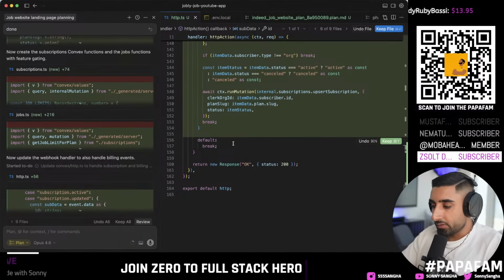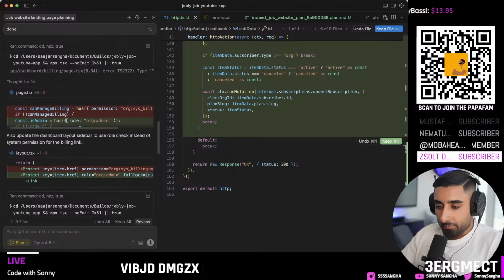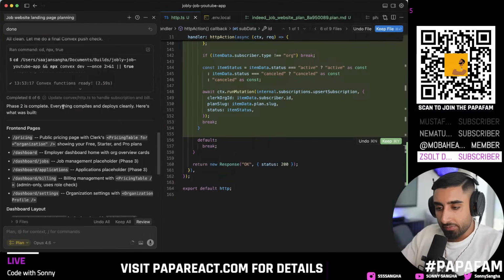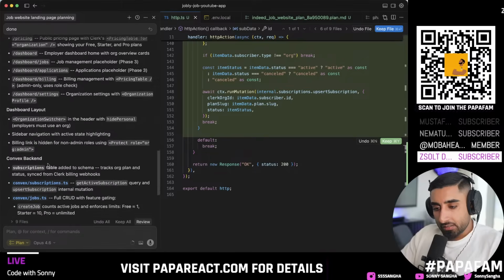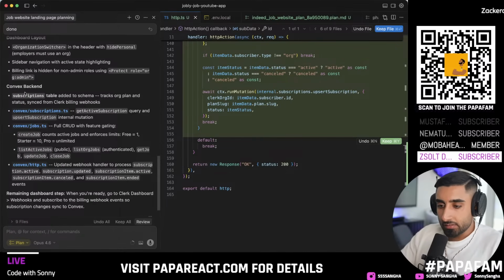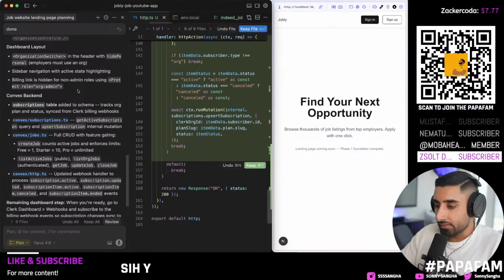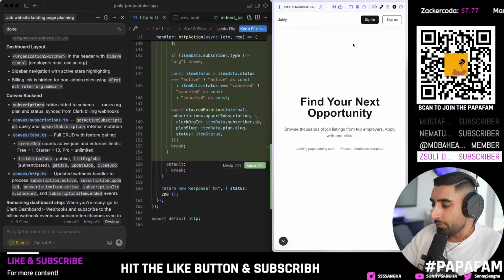Plus I've got some pretty awesome skills that are installed, okay, which I showed you earlier. Update the dashboard logic, all clean. And then you see phase 2 is complete. Front end pages, and then the dashboard layout and the Convex backend subscriptions table, tracks organization plan and status synced from Clerk webhooks. So let's give it a try.